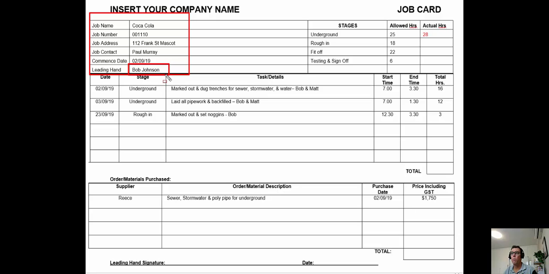Now I'd be sitting down with Bob before the job. I'd be saying, Bob, here's the stages that we've structured the quote in and the associated hours. Underground, all the underground works, 25 hours, rough in, fit off, testing, sign off, and so on. So this is about transparency, to give all your team an understanding of the hours that we need to allow for or work towards at each of the different stages.